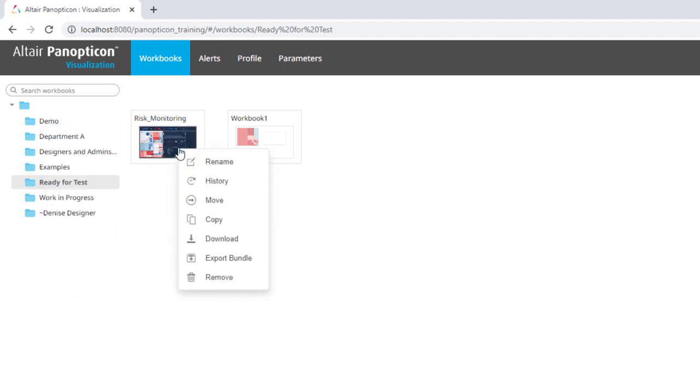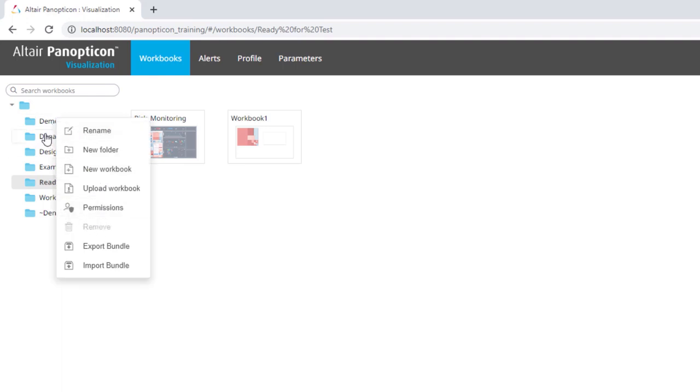If I right-click one of these workbooks, I can rename it. I can review its history. I can move it to a different location on the server. I can copy it. I can download it. I can export it as a bundle or remove it. I can also remove any empty folder, but as long as there's content in a folder, I cannot remove it.